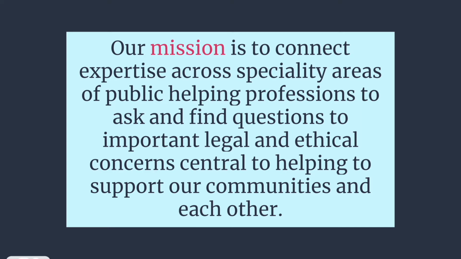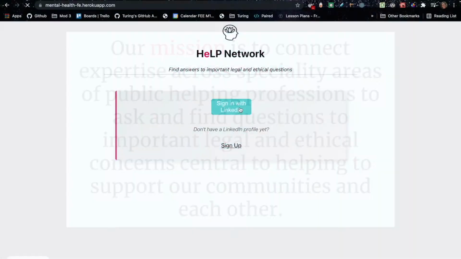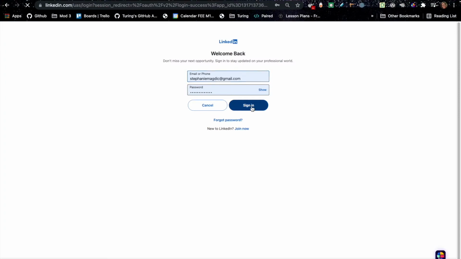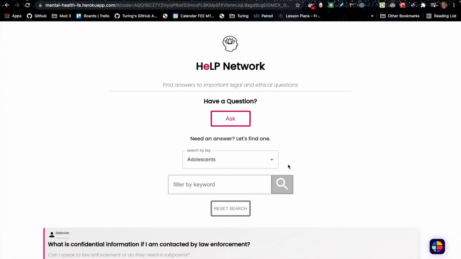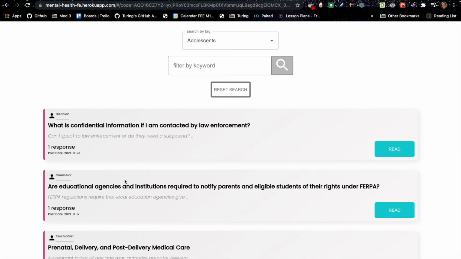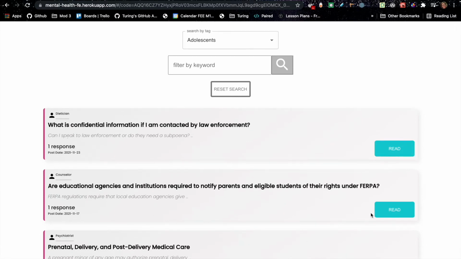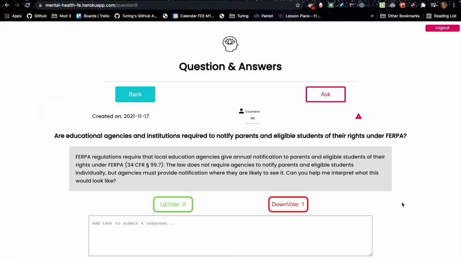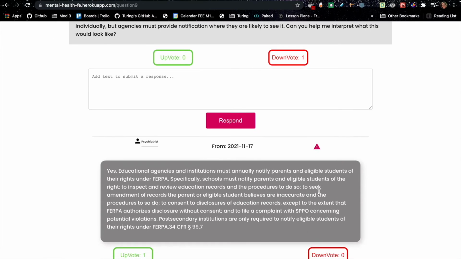The HeLP Network was created to help fill a need in the field, to connect professionals across sites and areas of expertise to ask and find answers to important legal and ethical questions to best support their communities and each other. When visiting the site, a user is prompted to sign in with LinkedIn, where they will then see the landing page with a list of the most recently posted questions that they can then further take a look at to see the question and the responses.